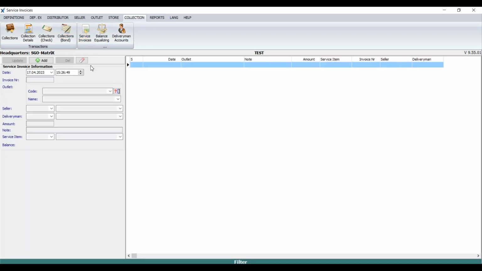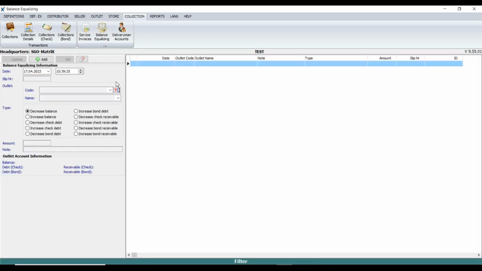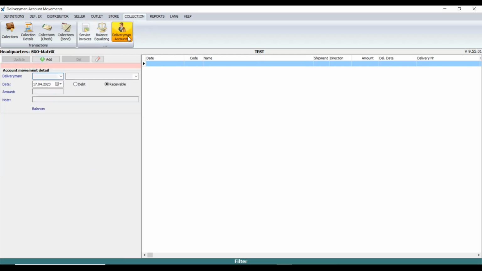You can create service invoices like shipment cost on the next menu. Just fill out required fields and then click on to Add button for this. Go to Balance Equalizing menu to work on the outlet's accounts balance. Select the date and the outlet and then select the type here, enter the amount, and lastly click the Add button for this. You can keep delivery man account here on this menu. Select the date, a delivery man, choose one of options here, and then click the Add button for this.